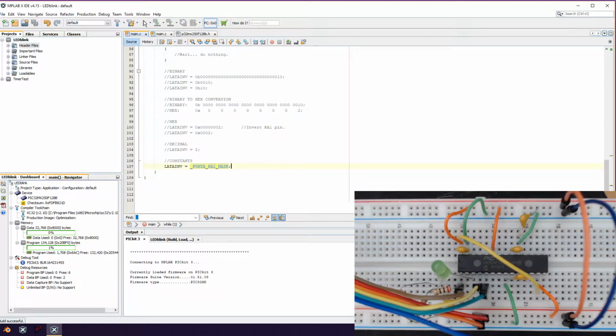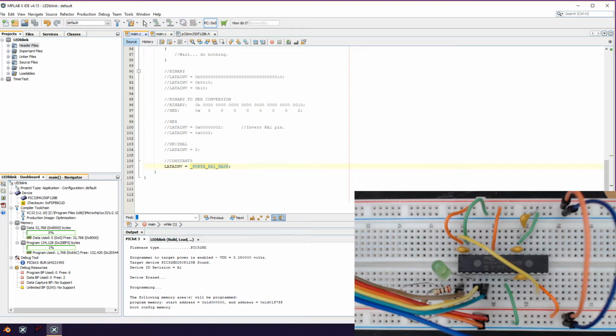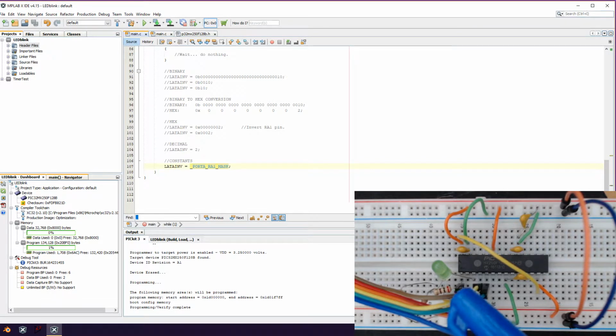But in the meantime, you might be wondering, okay, why would I want to use each of those different things? And why did they give us the option to use all those different things? Okay, so now we've got our LED blinking. Hopefully that's not bothering anybody.